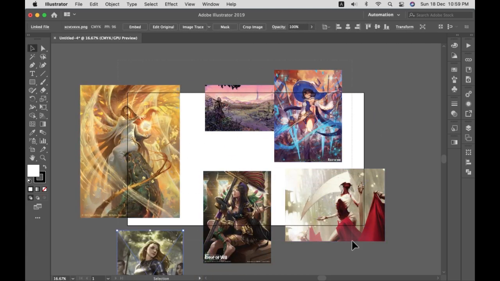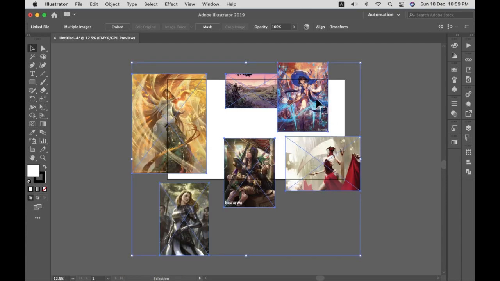Once I got all these different images, what I normally would like to do is embed them. Embed means that the image will stick onto the Illustrator file, so it won't disappear if you accidentally delete the original file from whatever folder you saved it in. So I just click on embed. Okay, so the images are put aside.